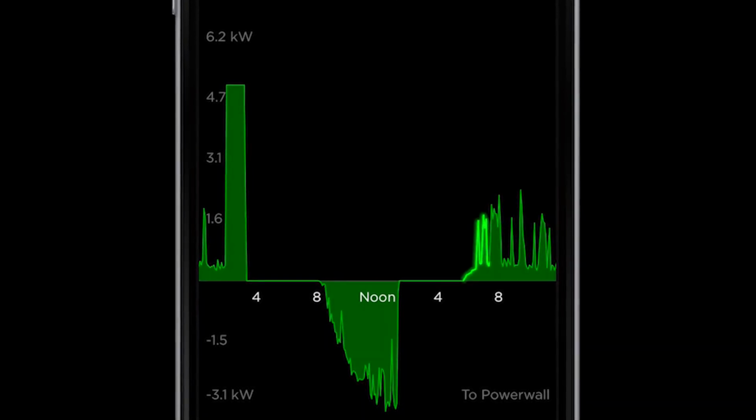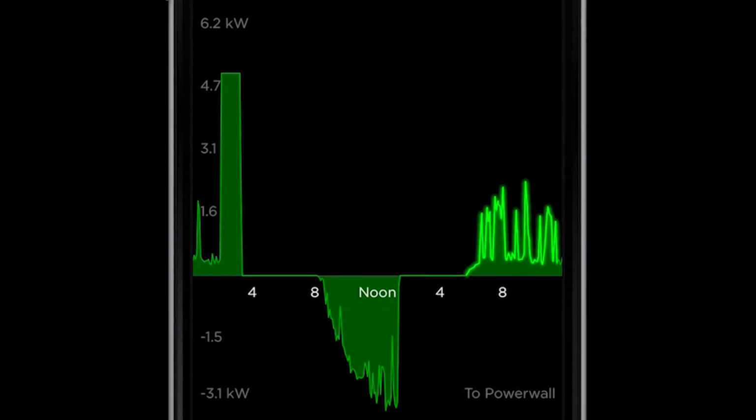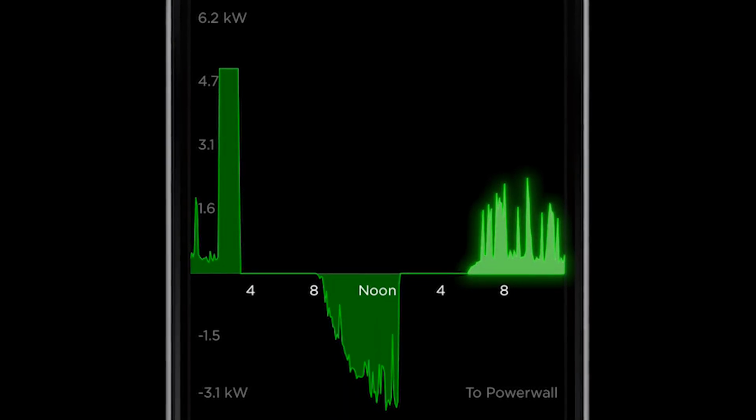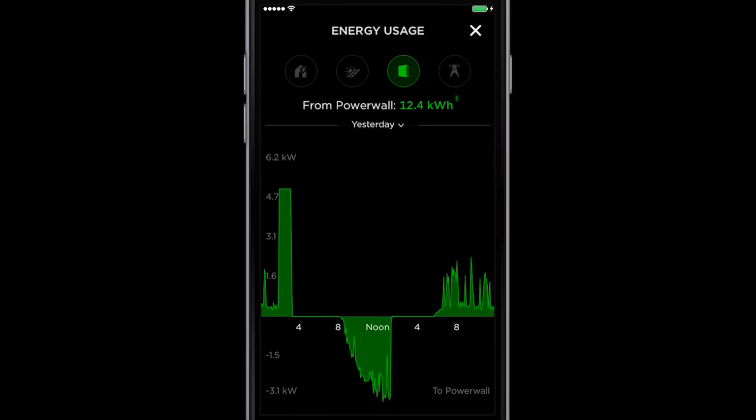Then in the evening, after the sun goes down, Powerwall automatically starts discharging. The green curve is positive, showing that energy is going from Powerwall to your home. You can then see how much energy has come from Powerwall.